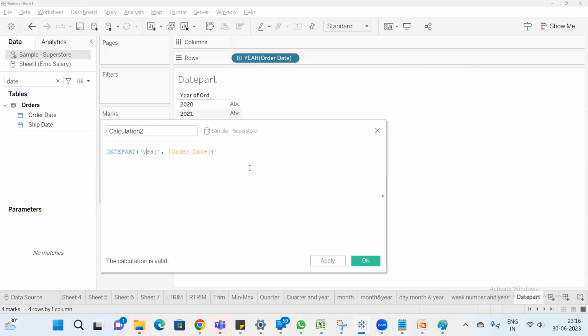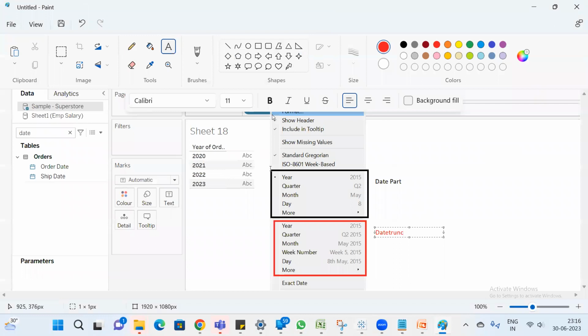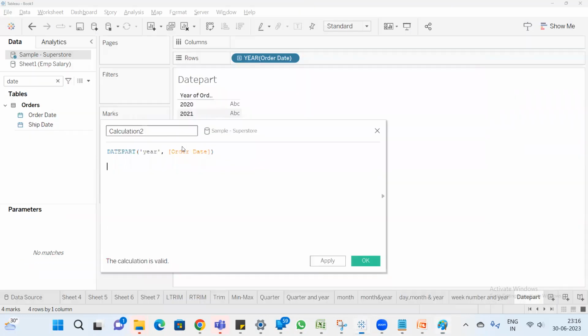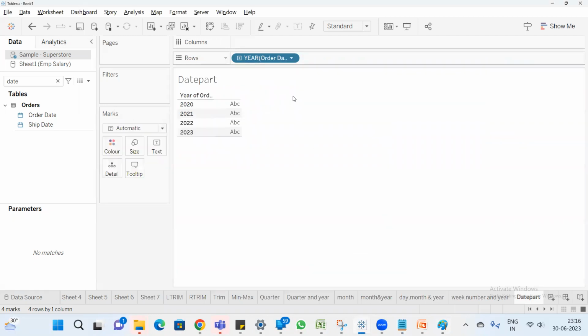So that is about date part. The highlighted black border will automatically write this date part calculation. Now it is writing for year. When I change it to quarter, what is happening? It is writing the same date part calculation, but instead of year, it is changing it to quarter.